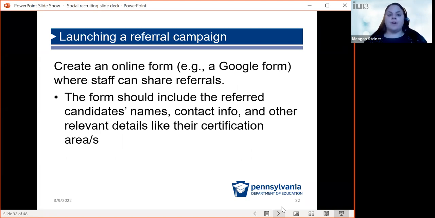Now, to make this simpler, you can create an online form like a Google form where staff can share referrals. Like, okay, so I used to work with this science teacher and I'm going to provide her contact information. And then I'm going to send her this pre-written blurb about our school.